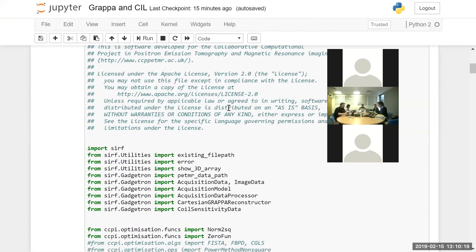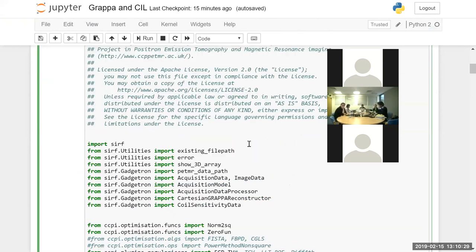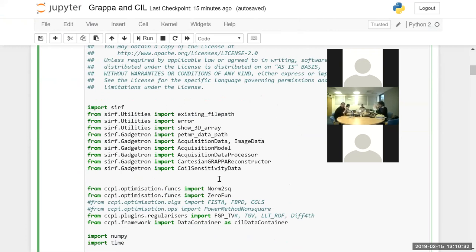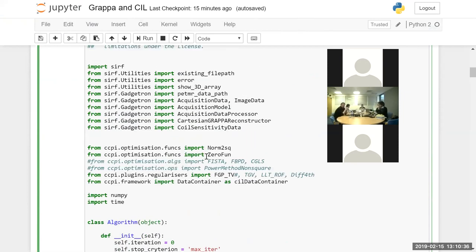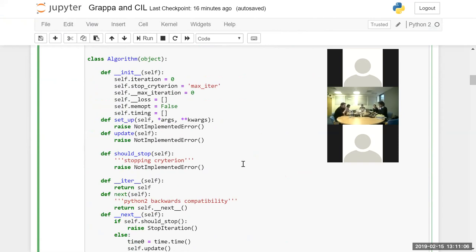So this is an example. I modified this GRAPPA and gradient descent from SIRF examples. Let me show you: I'm importing a few things from SIRF and a few things from the CCPi framework. This would be our fidelity term. It is just a function that does nothing. And here I import one of these regularizers. I have the whole code of the algorithm so that you will see it all together. And that's basically it.